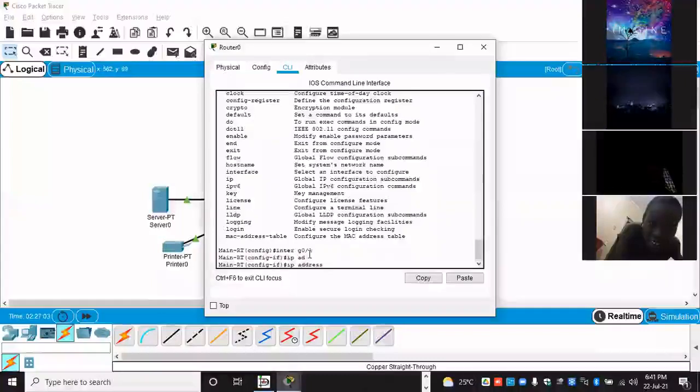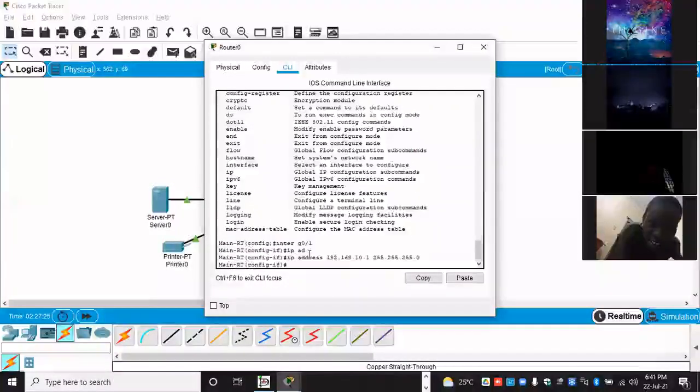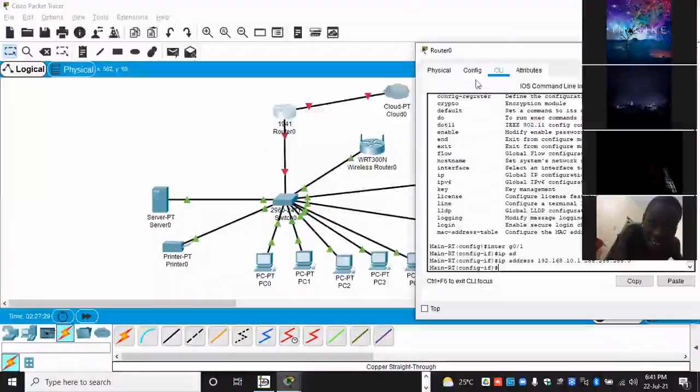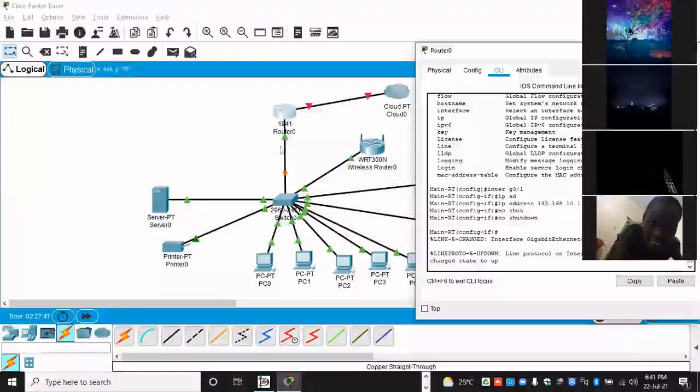I can now do an IP address, and I set an IP address of 192.168.10.1. It's supposed to be /24, which is 255.255.255.0. Once you do that, you just enter. So the IP address has been assigned. But if you notice, it is still red because I've not enabled the interface yet. Once you assign the IP address, you can enable the interface by using the no shutdown command. And watch, it's now green. You notice that? That's a good thing.